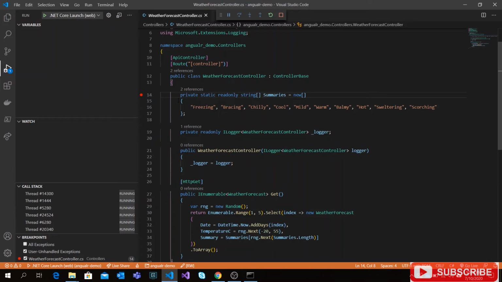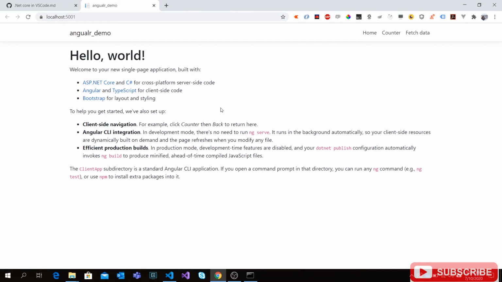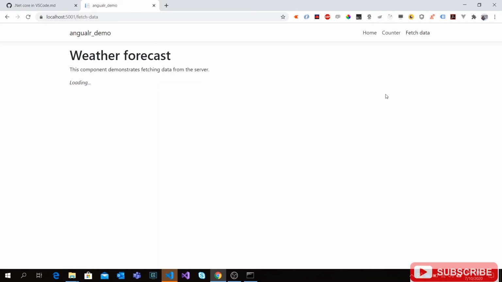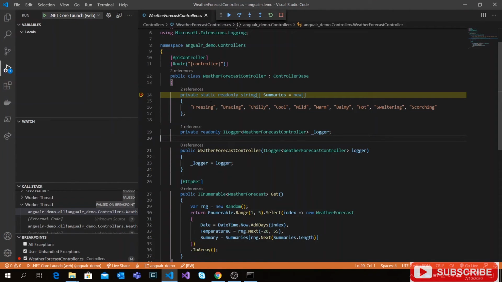So I just added the breakpoint here. Now I will try to access our website so it should hit that breakpoint. I think that controller will be executed if I click on fetch data. And you can see this thing is popping up, so that means it has hit the breakpoint. I can see that it has stopped on the breakpoint, so that was our expected result.